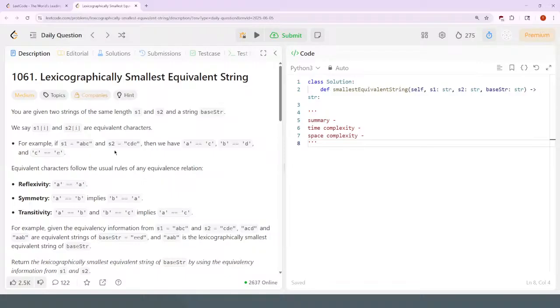You're given two strings of length S1 and S2 and a base string. We say that S1 of I and S2 of I are equivalent characters. For example, if S1 is ABC and S2 is CDE, then A and C are equal, B and D are equal, and E and C are equal.